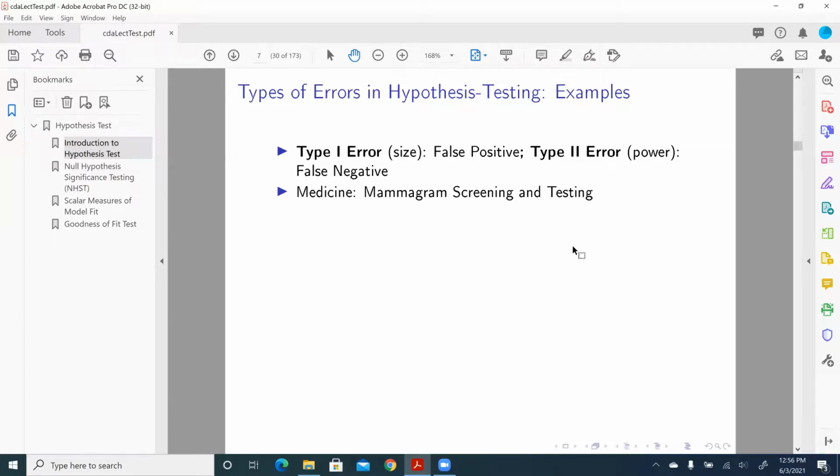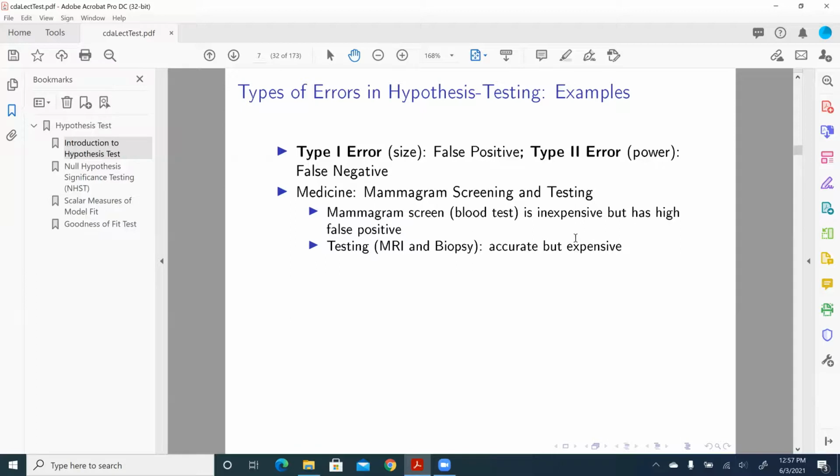That is, there is something going on, but we negate that association, making an error. So in medicine, for example, mammogram screening and testing, right? Ladies go for their annual checkup, sometimes after the age of 40, using mammogram to screen for breast cancer. There are two possible screening procedures. One is a very inexpensive screening procedure, a blood test, assuming there is an inexpensive one. And there is a very formal testing, let's say MRI or biopsy.